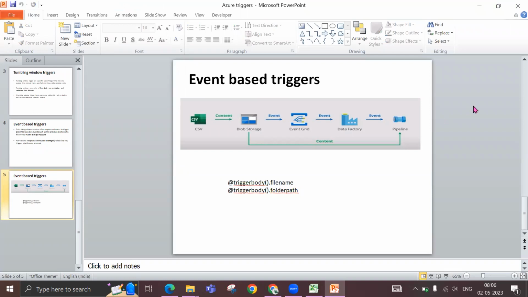Hope you get it. Let me know if you have any questions on the event based triggers.